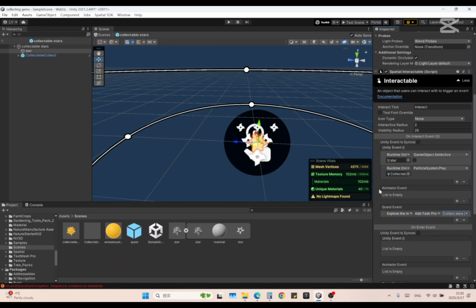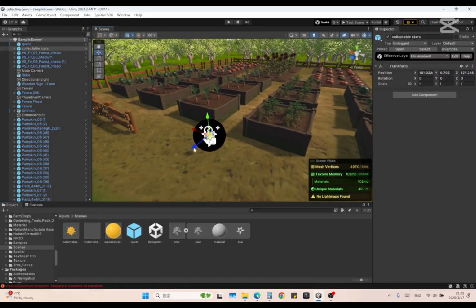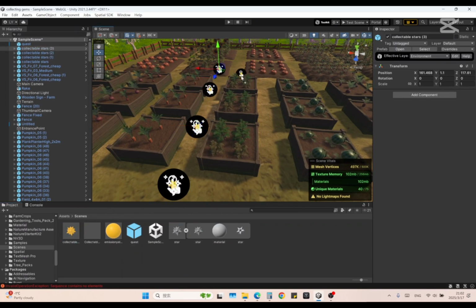Finally, with everything that's set up, we can test the quest. First, duplicate the star prefab to create multiple collectibles. Place the 5 stars in the scene in your desirable positions, and click Test Scene and wait for it to load.